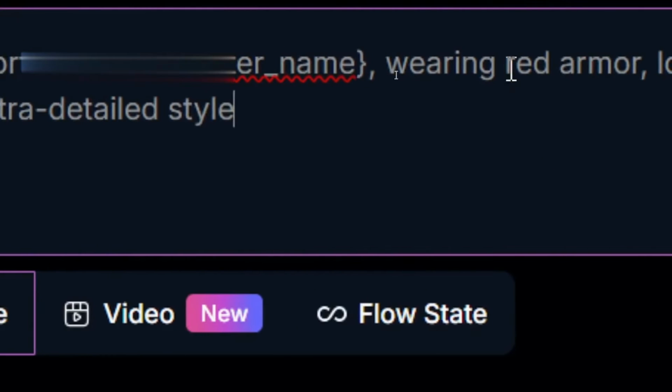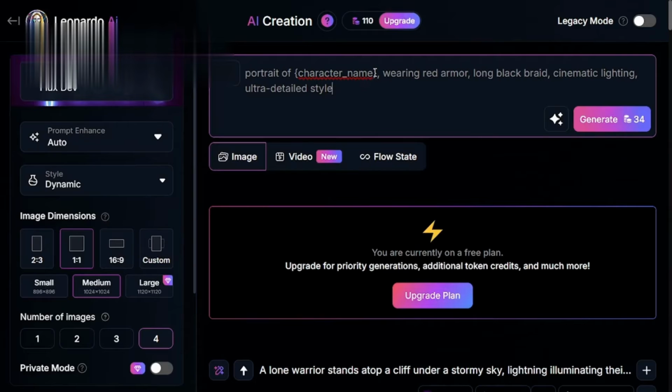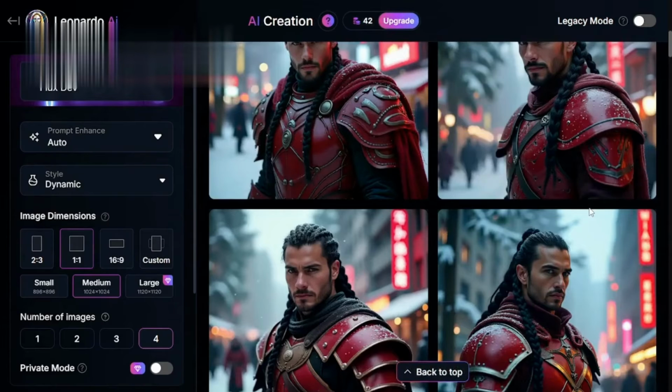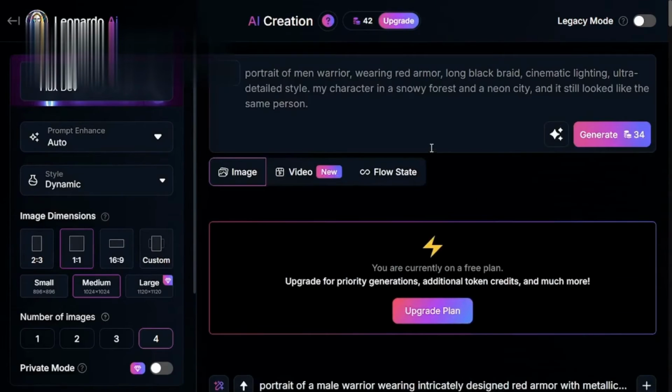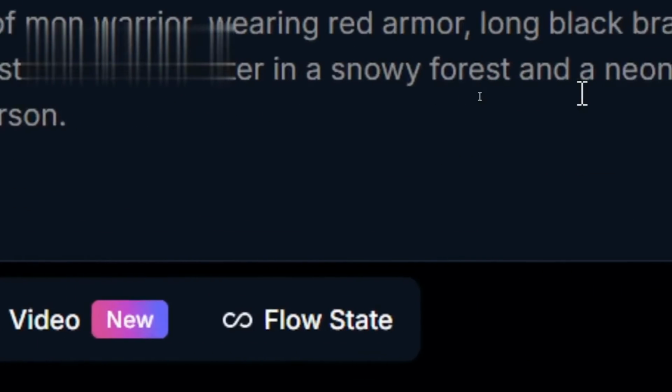Here's the gold. Add a prompt preset, like portrait of character name, wearing red armor, long black braid, cinematic lighting, ultra detailed style. This keeps the look consistent even across different scenes. I once used it to put my character in a snowy forest and in a neon city, and it still looked like the same person. Pro tip no one talks about.